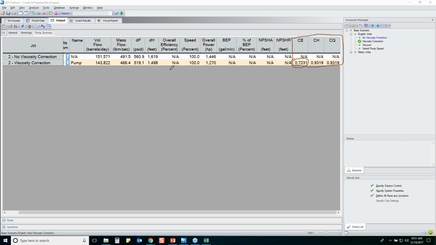And so this just goes to show when you're running your system and you're sizing your pumps, you want to make sure that you have a pump that can deliver this much more head and flow rate, that way you account for those corrections in a proper fashion.